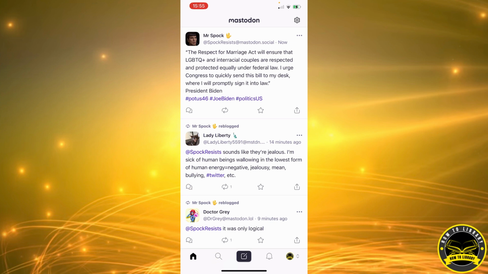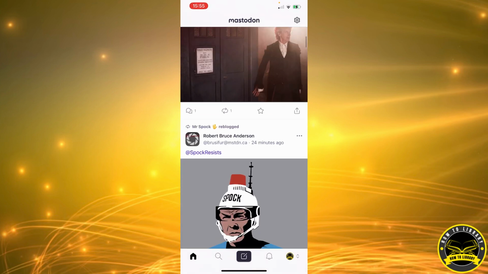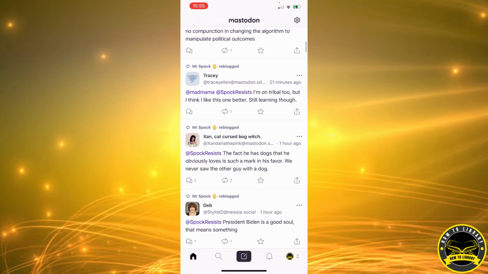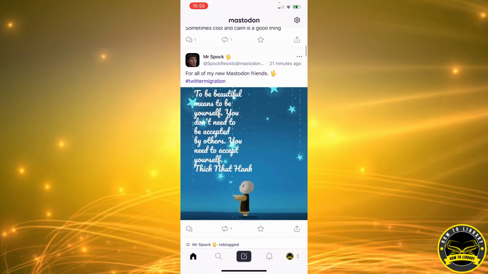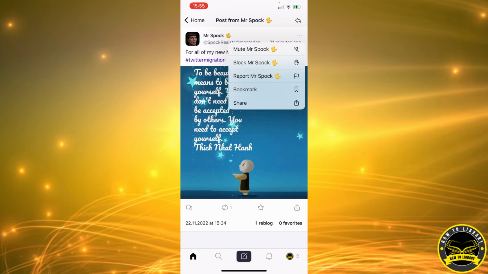So let's get started. First, we're gonna swipe up so we can see which post we want to bookmark. For example, we want to bookmark this one. So we're gonna click on the post. Next, we're gonna click on the three dots in the top right corner. And we're gonna click on bookmark. That's the fourth option that we have.